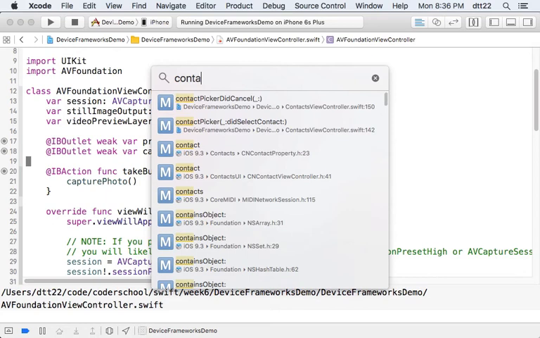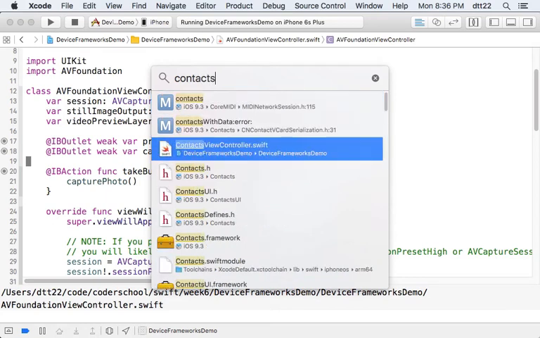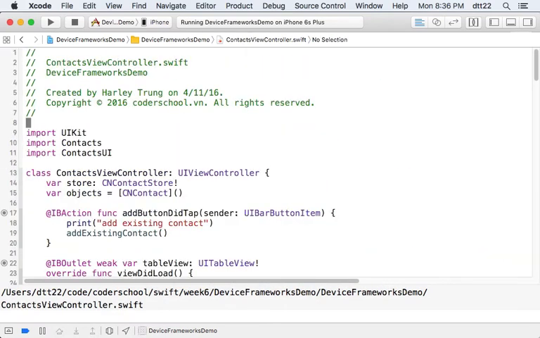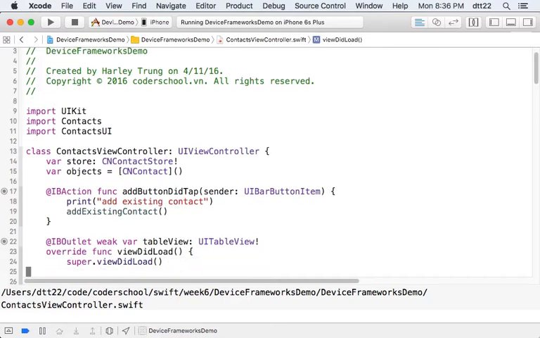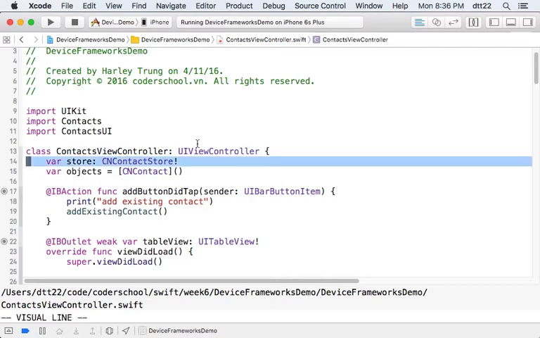Contacts view controller. It's easy now with contact list, iOS 9 only. Okay, no more address book stuff. Contact store is what you need, similar to CL location manager, right? Contact store is what you need.